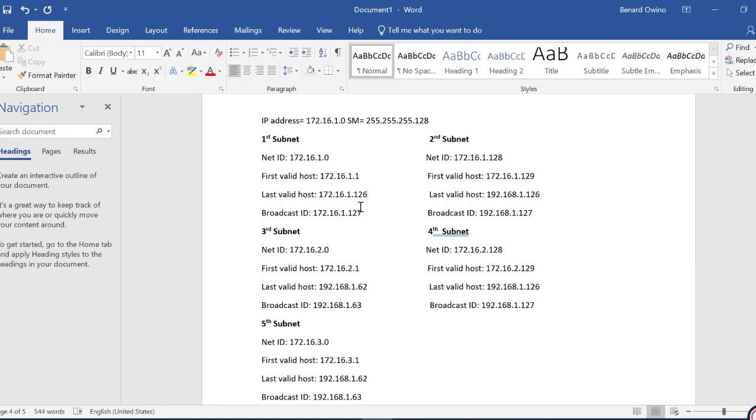So I was talking about the broadcast ID and the last valid host ID. When we move to the second subnet, we see that the network ID is that one.